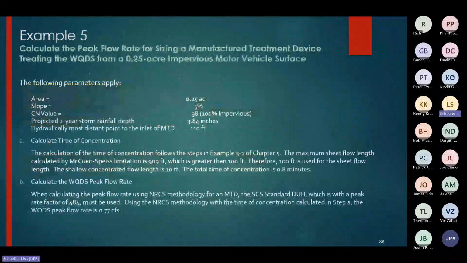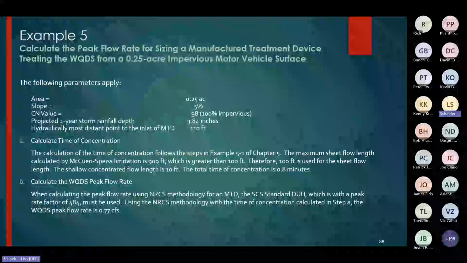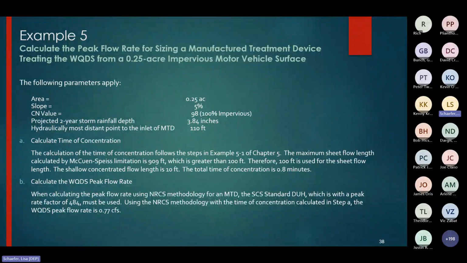Okay. And example 5. So this one is sizing an MTD using the NRCS methodology. So if you recall, the rule amendments discontinue the use of the rational method and the modified rational method for stormwater calcs. And this example will walk you through what is now required. Okay, so we have a 1/4 acre site with a slope of 5% and it's 100% impervious, so our CN is 98. For this, the projected 2-year rainfall depth is 3.84 inches, and we need to know the hydraulically most distant point to the inlet of the MTD, and for this example, it's 110 feet.